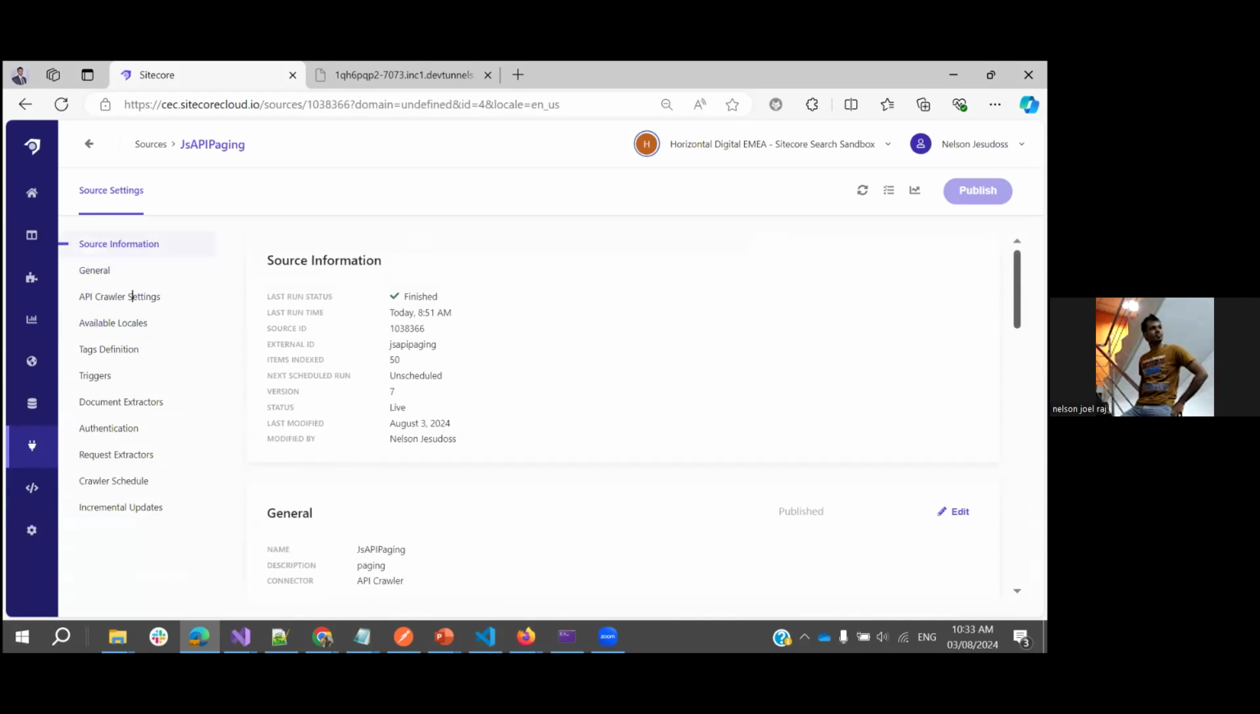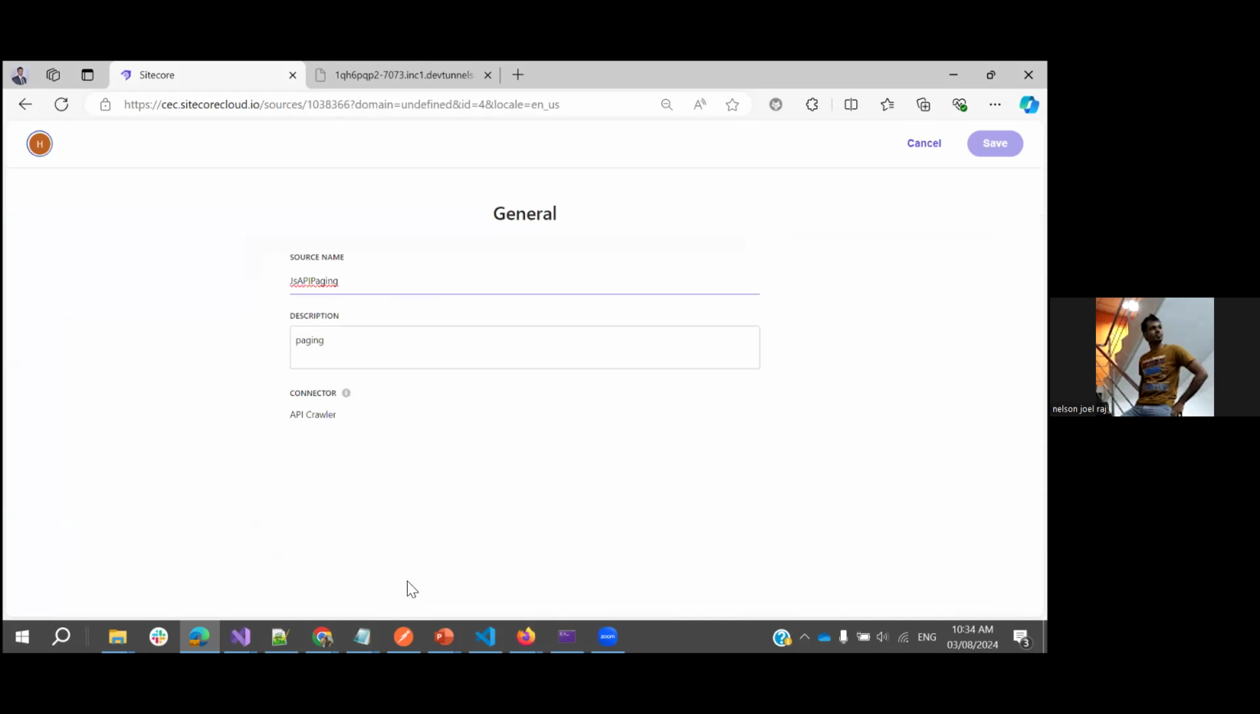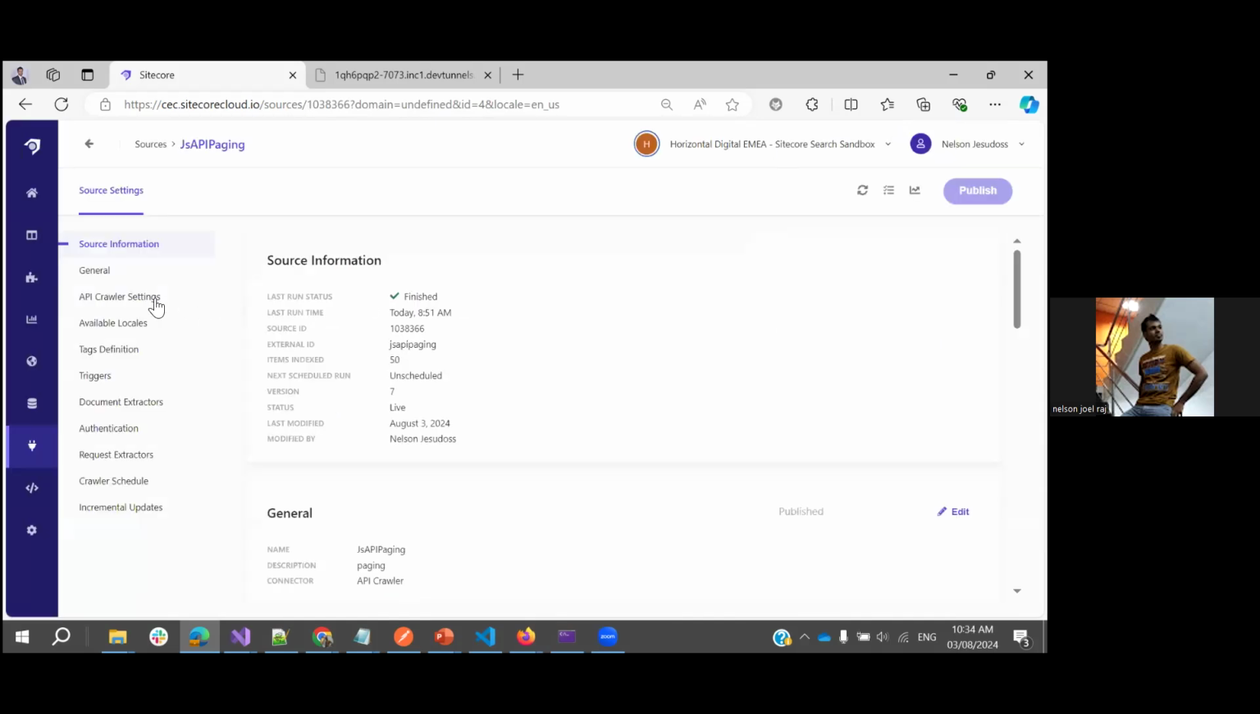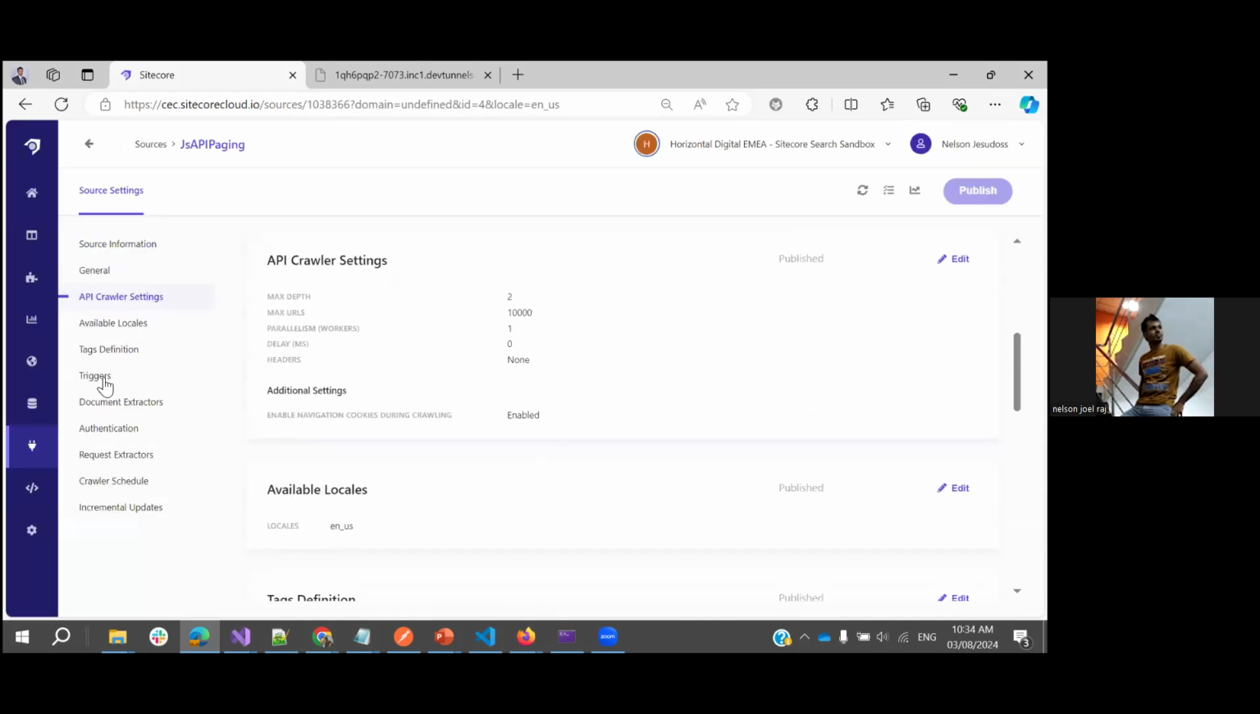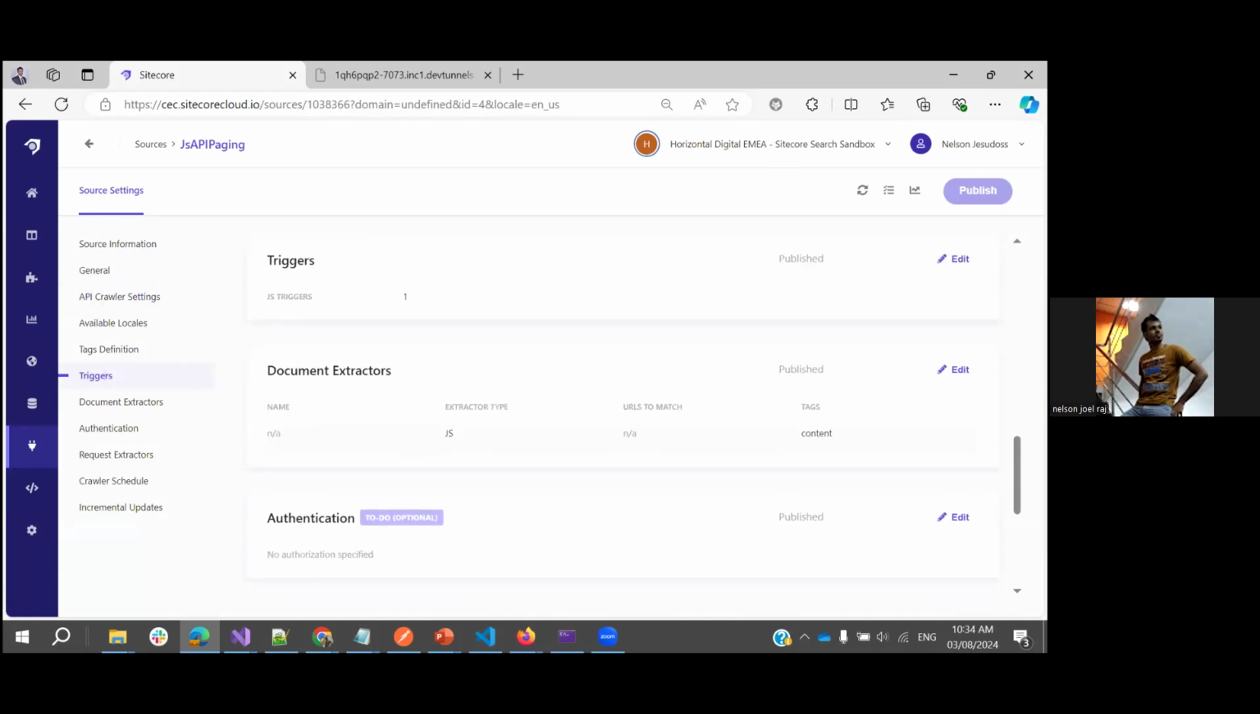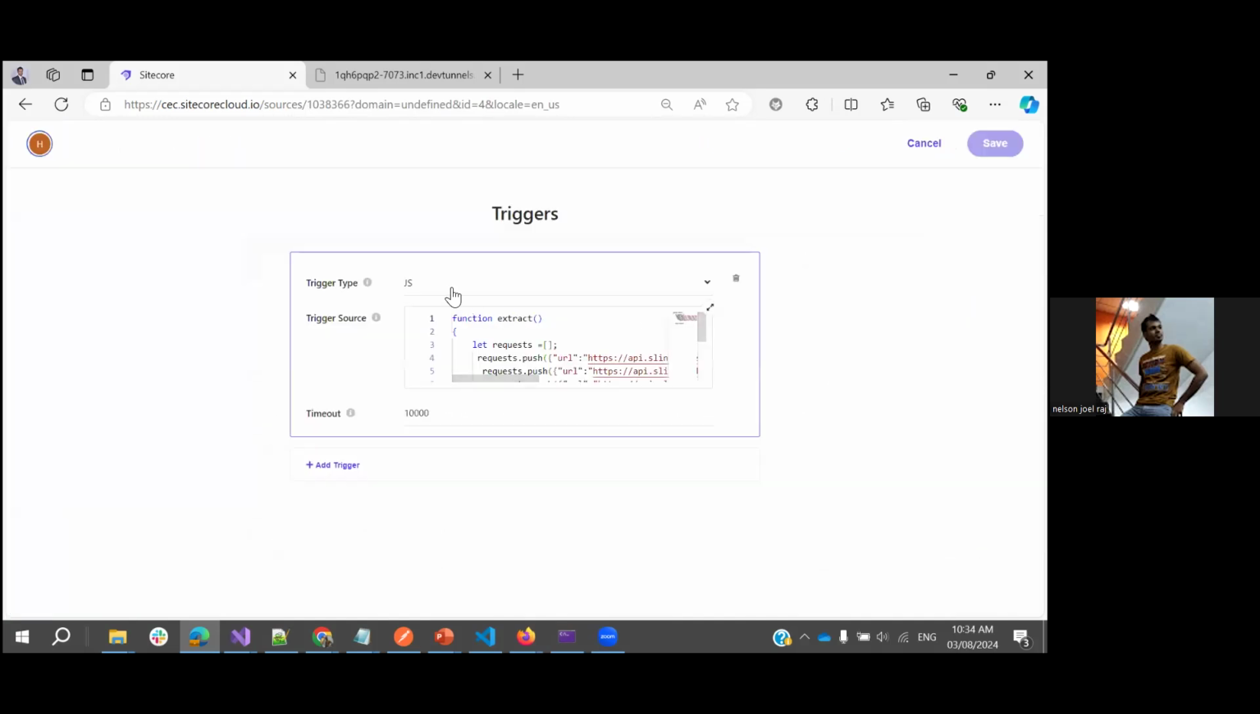I'm again using the same API crawler. You can use it for the advanced web crawler as well; there is no difference here. I'm using the web API crawler connector here. One difference is that if you go to the triggers, I use a different trigger called JS trigger. Usually we always use request trigger for fetching the data from the endpoints, but I'm using JS trigger.